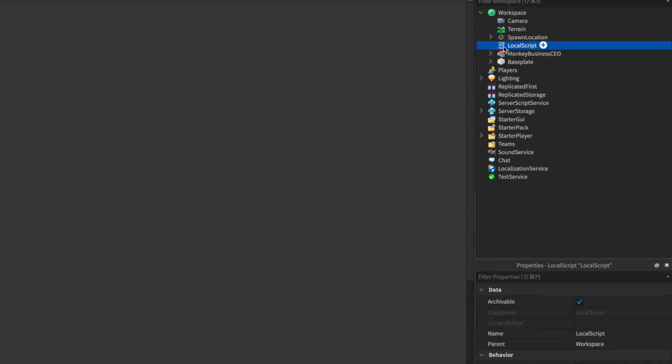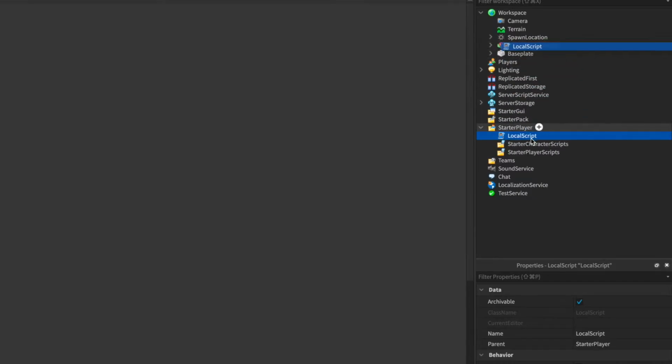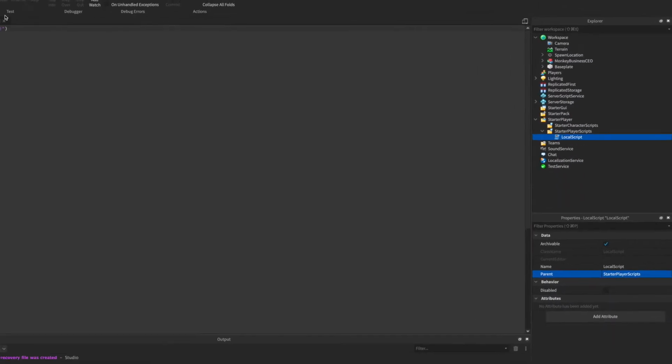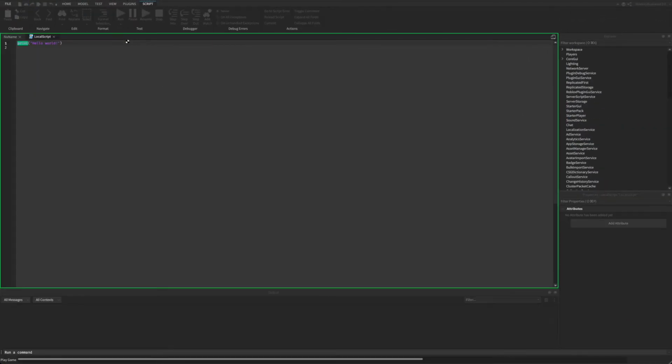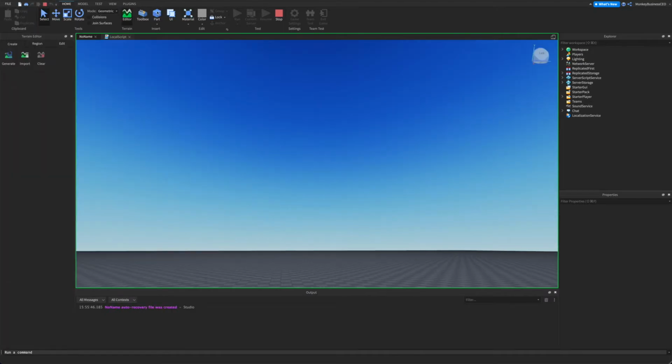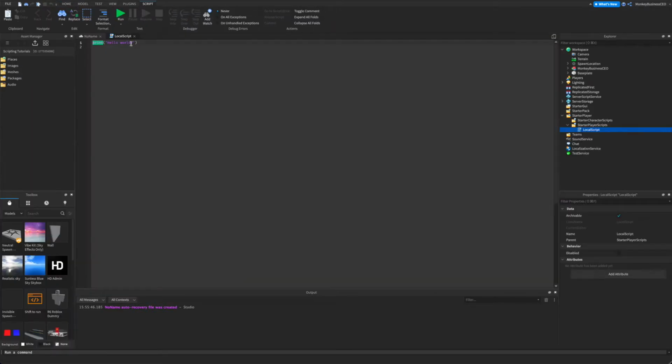So if you want to run this script only for the client, you have to put it into the starter player and then starter player scripts, and then you will see that this is where it is. You can also do it here, and you just click on the parent. You do that, and you see, click on the workspace, and it changes its parent. So we're just going to put it here, and as you will see, it will. Oh, it's not actually going to print because I'm running this, and I'm not testing the game. I'm just running the server.